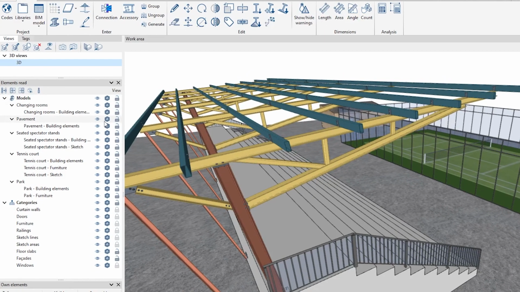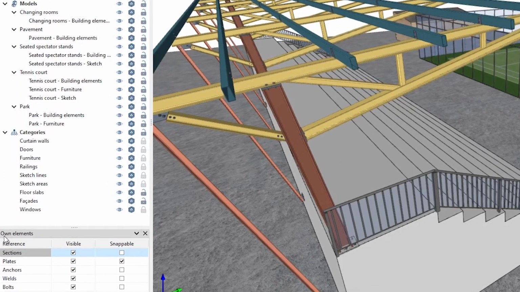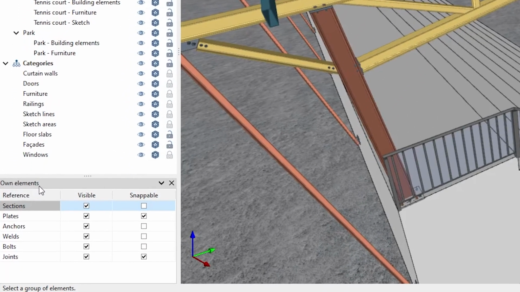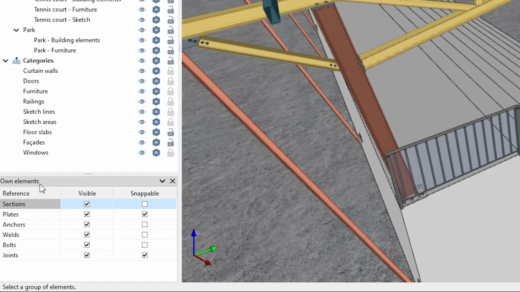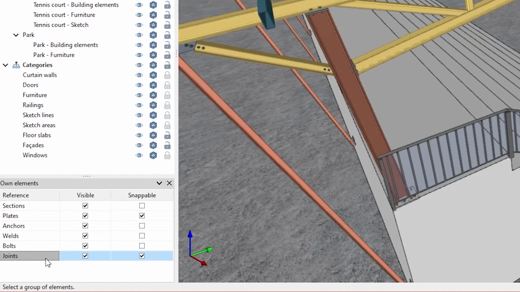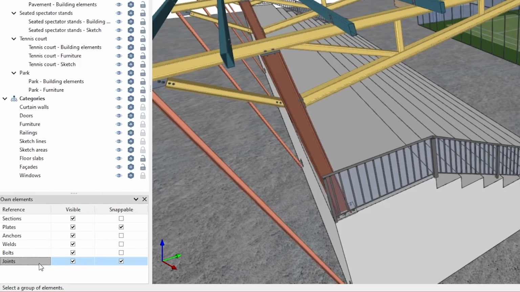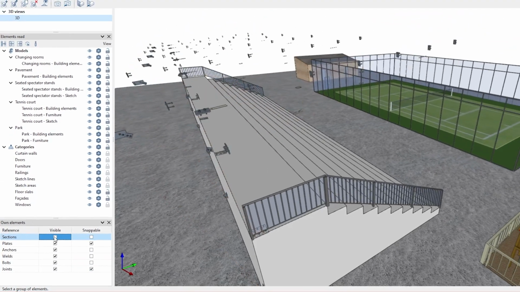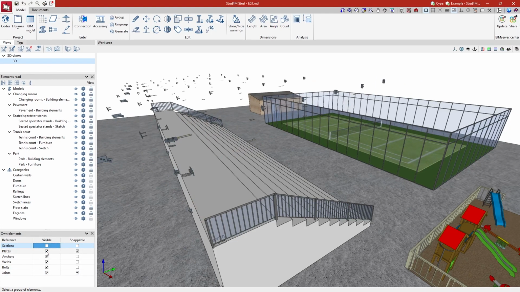Further down, the Own Elements panel allows us to manage the visibility and snapping of the modelled elements directly into the job open in StruBIM Steel. The groups of Own elements are sorted by their reference, showing sections, plates, anchors, welds, bolts, and joints. In each group of Own elements, we activate or deactivate the checkboxes in the columns on the right to control whether they are visible or snappable.